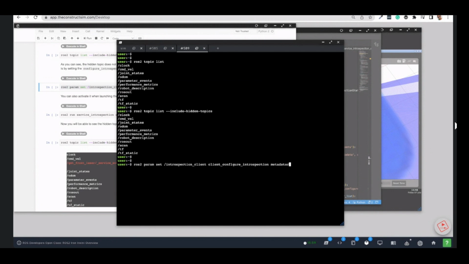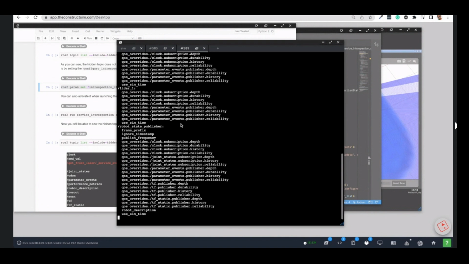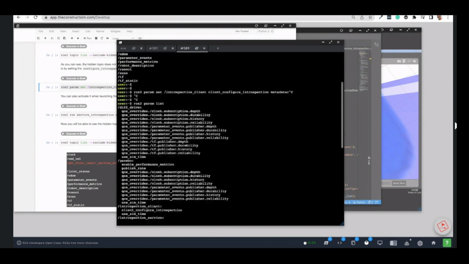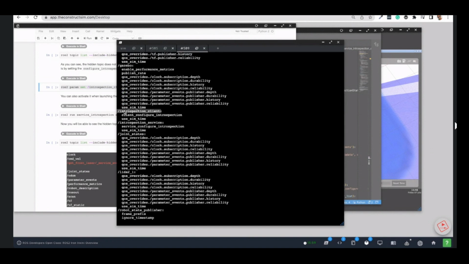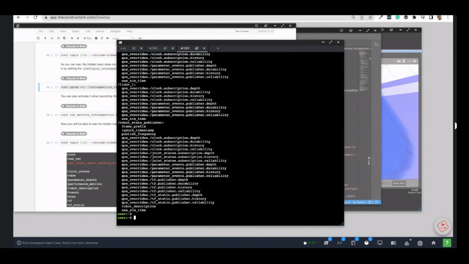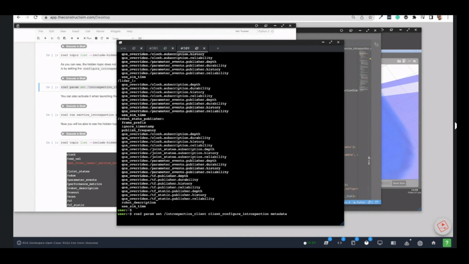Okay, so here you can run a ROS2 param list in order to see the parameters and how to access them. Yeah, so here I have the introspection client and service parameters. In order to access them, I need to first introduce the namespace and then the name of the parameter. Yeah. So this is the command, then ROS2 param set, namespace, name of the parameter, and value for the parameter, right? So let's do this.